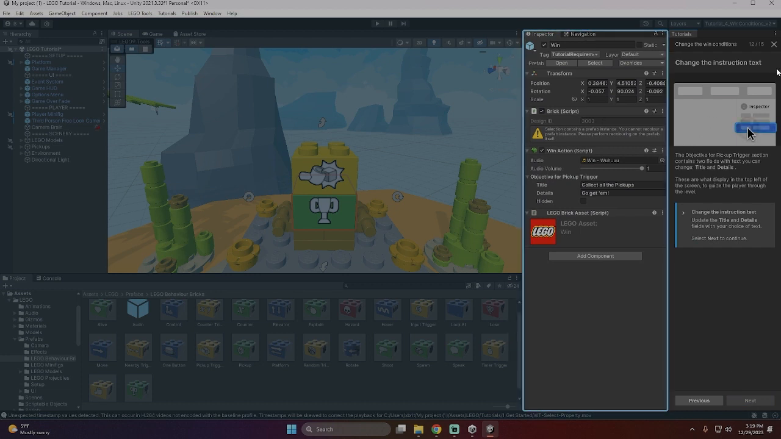The objective for pickup trigger section contains 2 fields with text you can change, title and details. These are what displays in the top left of the screen to guide the player through the level. Change the instruction text. Update the title and details fields with: collect all the pickups and reach the end, maybe? Alright. Gotta get them all. Okay.